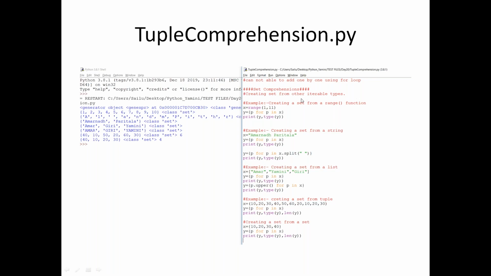And set comprehensions. Set is, again, one more data type in your collection data types, and you can create it from your range with no duplicates. So creating a set from a range function. Range 0, 1 to 10, print p for p in x. You can see the set is created.